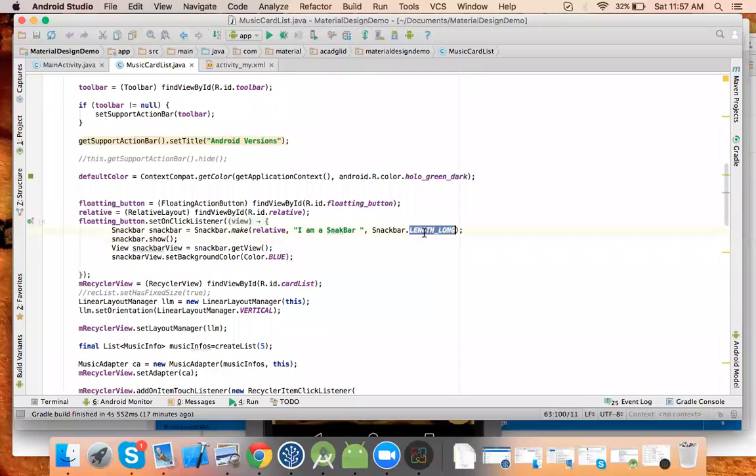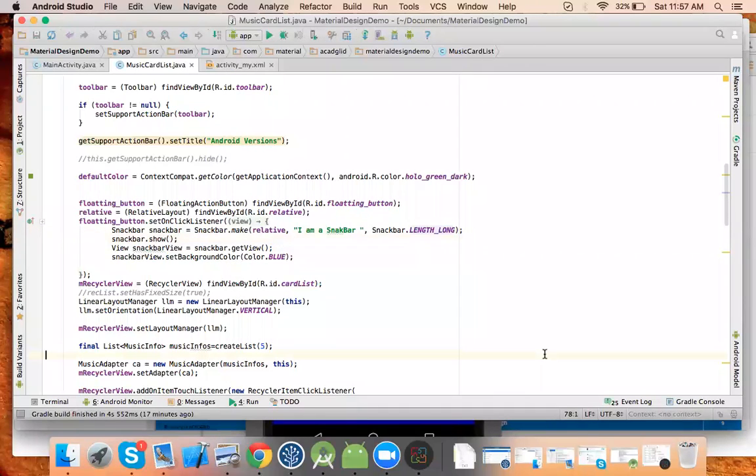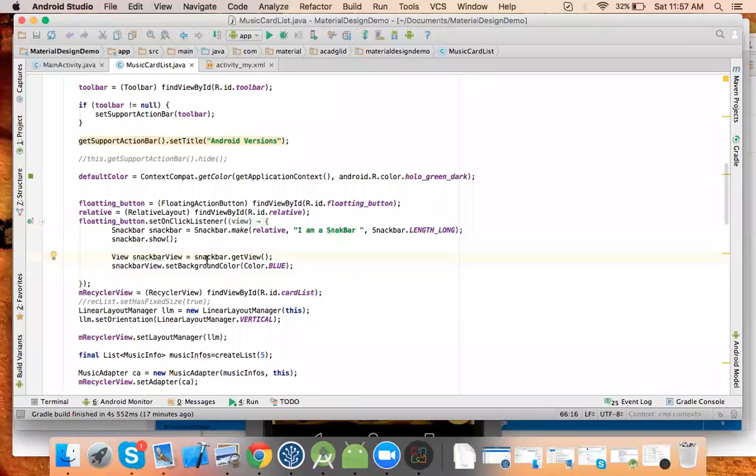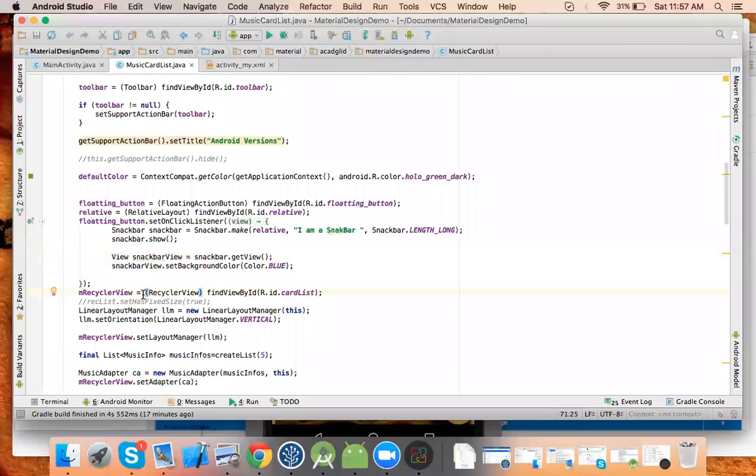And you can pass a duration, if you want to show it long or short. So this is the view which I have passed to the snack bar, then snackbar.show. If you want to get back the view of the snack bar, you can call snackbar.getView. This will return the view. Then see what I have done. I have changed the background color to blue. On the click of my floating button, I have created a snack bar and I have changed the background color to blue.